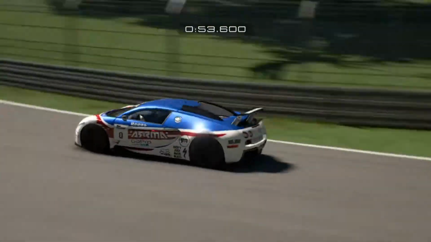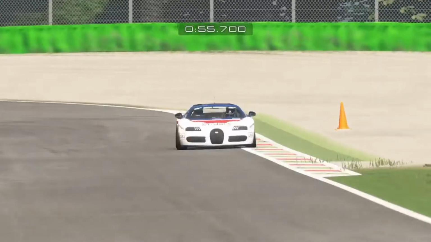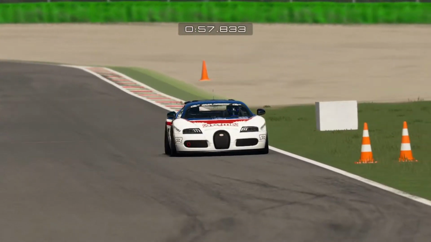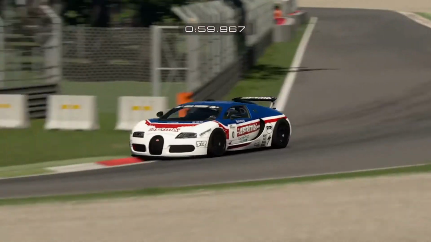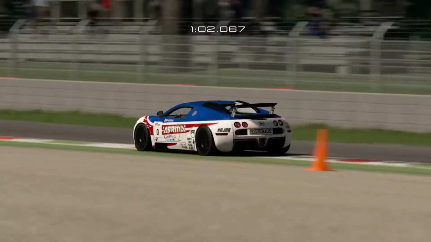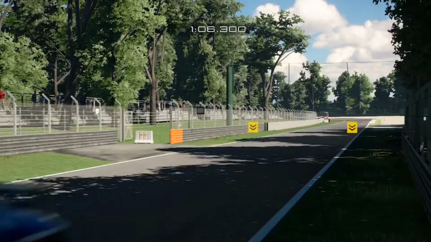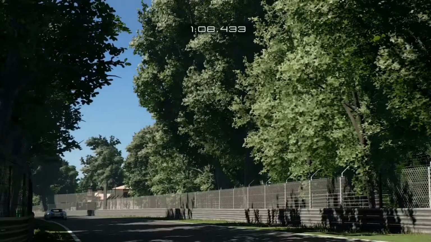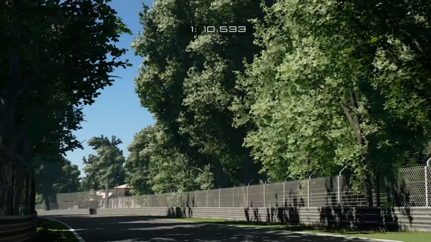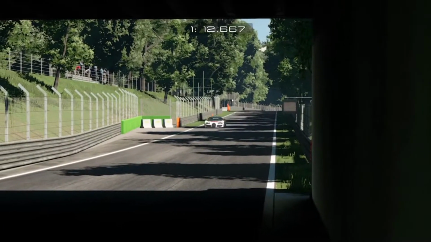Through the two Lesmo corners, difficult to get right. I take these in third gear and try and get on the power as early as possible for Lesmo 2. You can run a little bit wide there and get away with it, but the exit of Lesmo 2 is critical to the lap time. It gets you down this straight here.